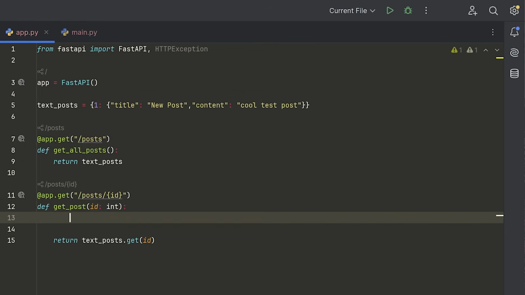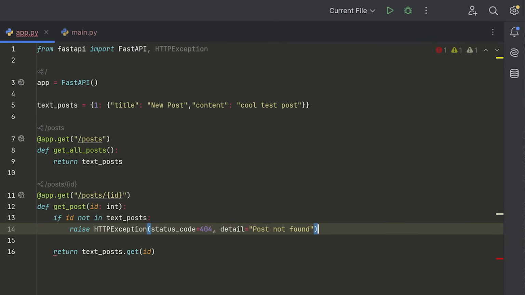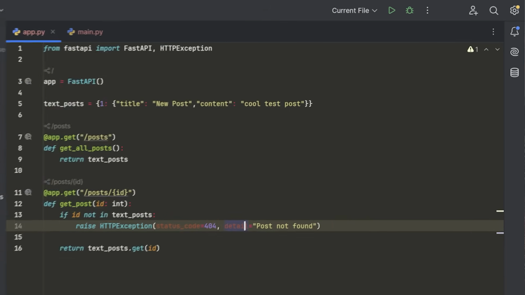Now, from this function, I can do something like if ID not in text posts, then I can raise an HTTPException. I can specify a status code, in this case, something like 404, and I can say the detail is post not found. When I do that, that's going to indicate, okay, we've had a 404 error, not found, and then post not found, and that's how you can return an error.